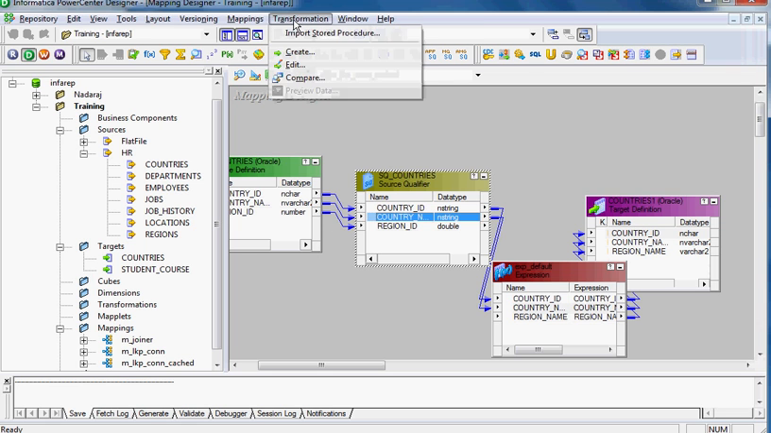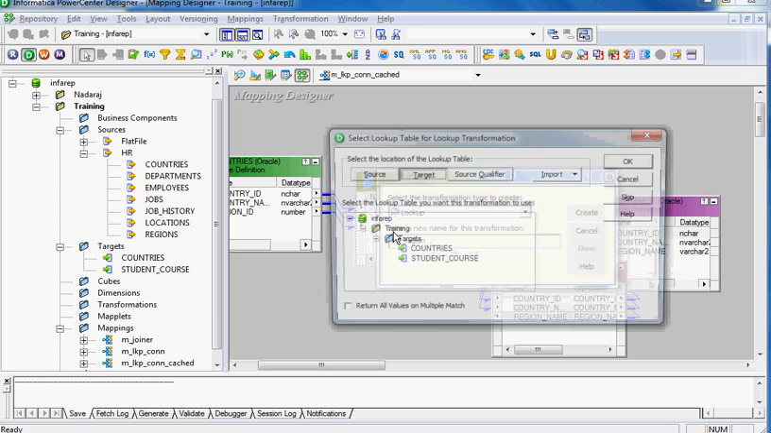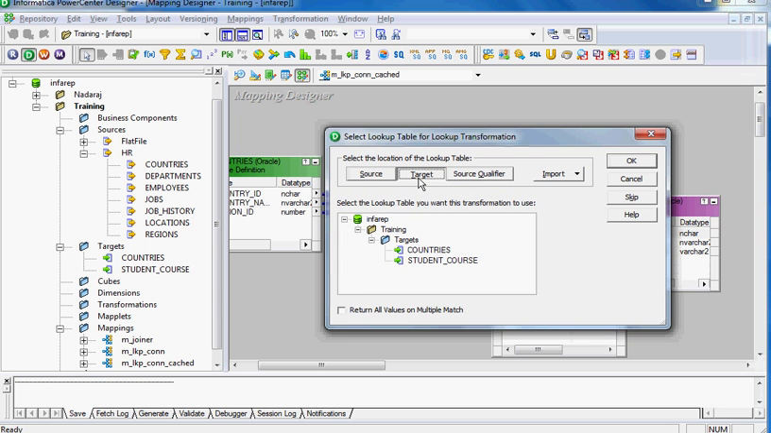So first I create a transformation called lookup transformation, and I call it LKP region. Now there are different ways of creating the lookup transformation. Either I can select from the source definition if I have one, or target definition if there is one, or I can also import from the database or a flat file directly. Now I know that I have regions in the source definition. I'll go and select and say create.